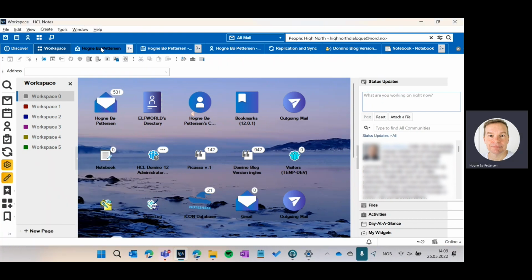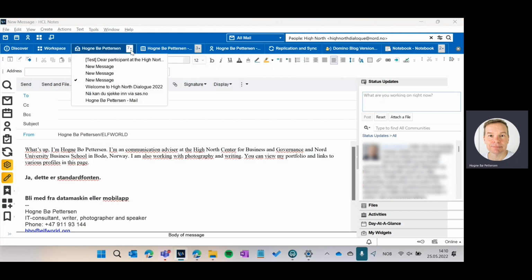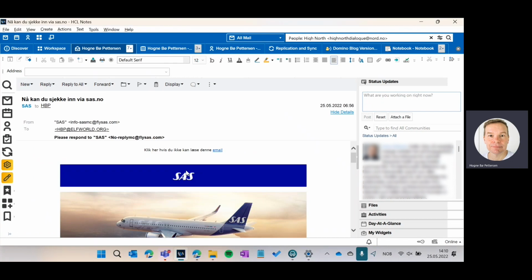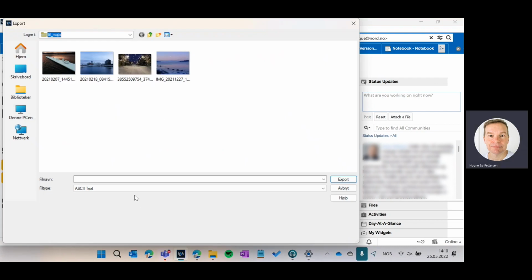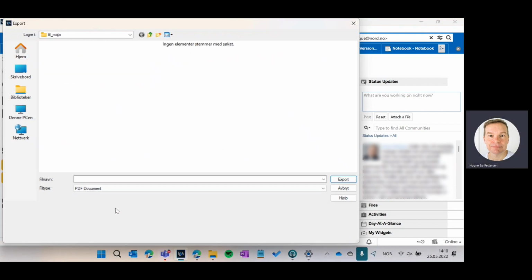One feature I'm going to show you now, which I think was new in 11, maybe it was new now, is that you can take any document and export it as a PDF. You can go to File, Export, choose PDF and give it a name. And this Notes document will be exported as a PDF. However, in my experience, this PDF export isn't the greatest.